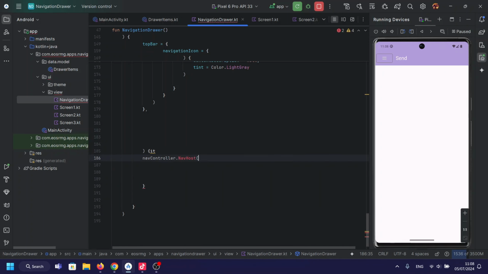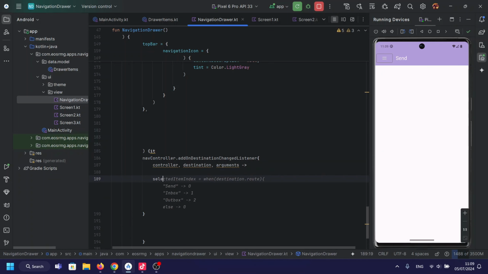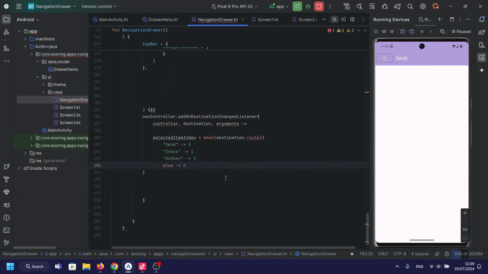Let's start with the addOnDestinationChangedListener. This listener is triggered whenever the navigation destination changes. Inside the listener, we update selected item index based on the destination route. We use a when expression to map each route to its corresponding index.